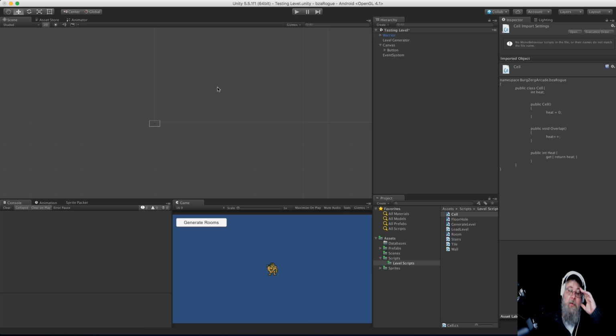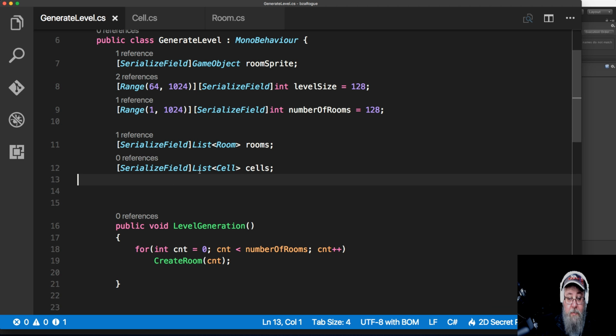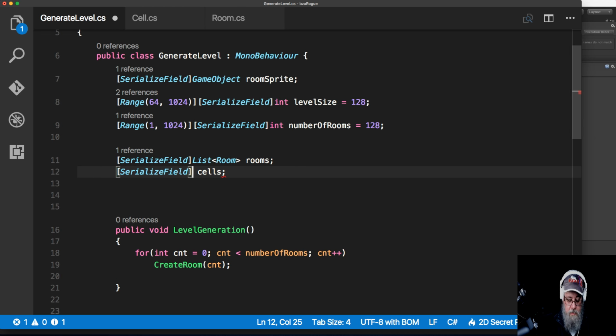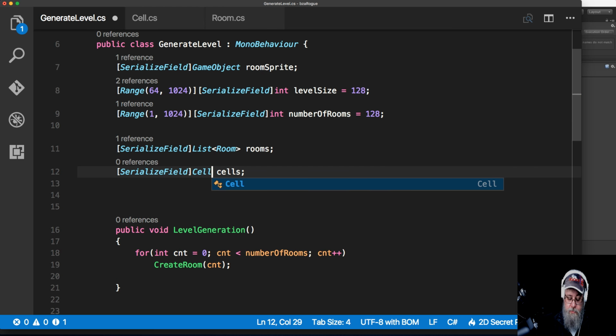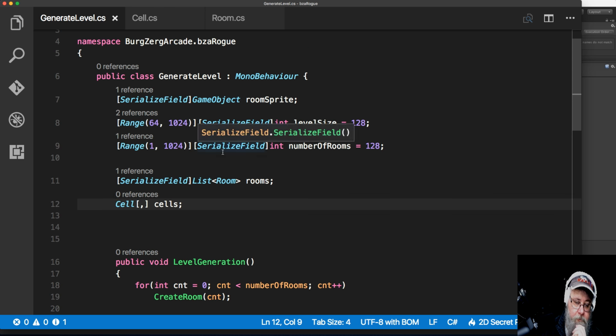I don't have to sit there and think, okay, what's the size of the level? Let's divide by the size of that level. Then whatever the remainder is, we have to count over. I like that idea better. So that means we can't use the list. That means we'll have to use a multi-dimensional array. And multi-dimensional arrays, you can't serialize field them unless you want to write some other code. And I don't need this to show up anyway.